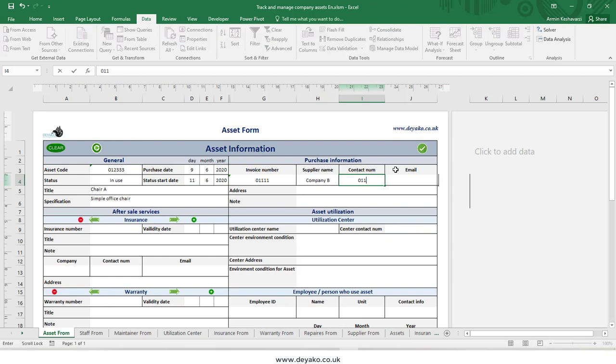So for example, the contact number, the email of this company, for example, bb@bb.com, and the address, some test address for example, and some test for notes. The note is something that may be useful for you for future purchases.